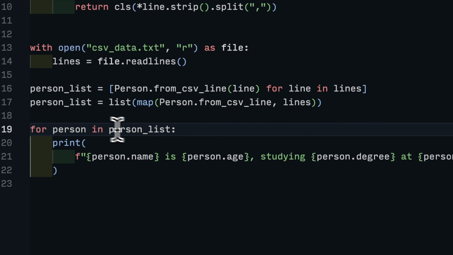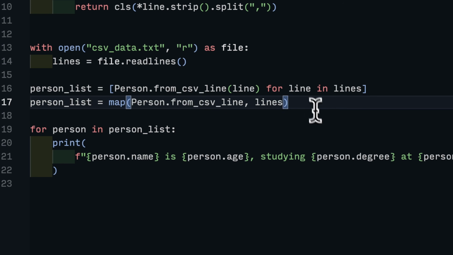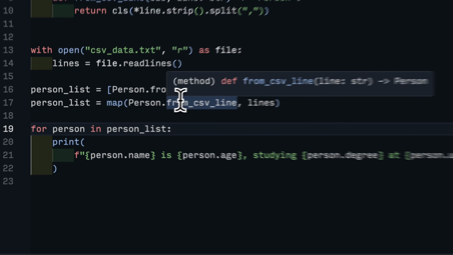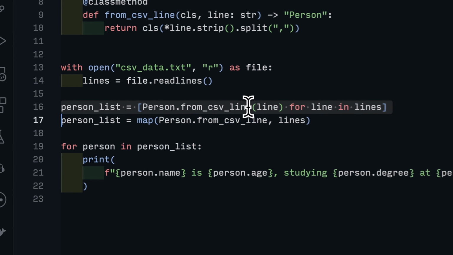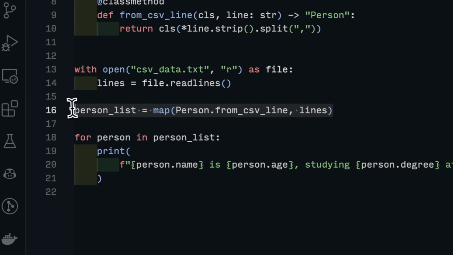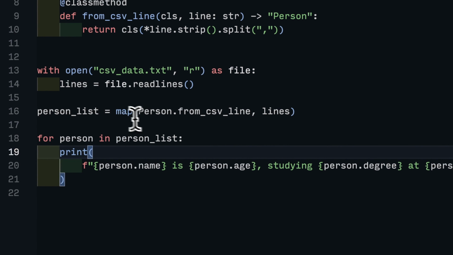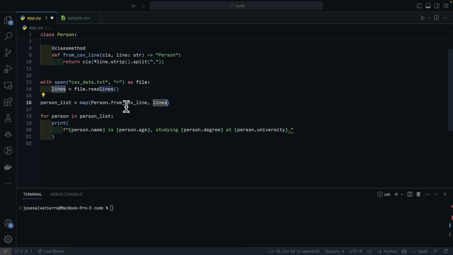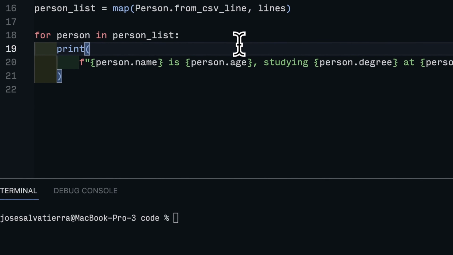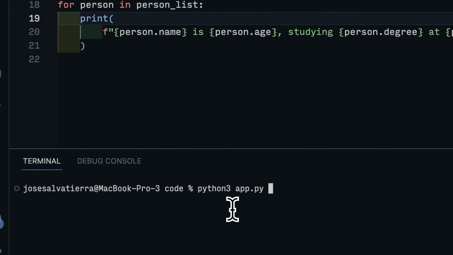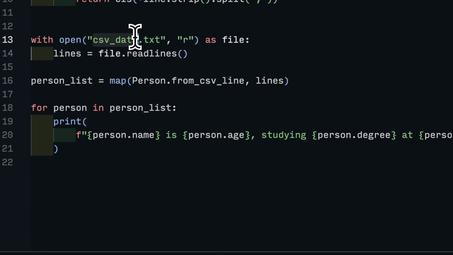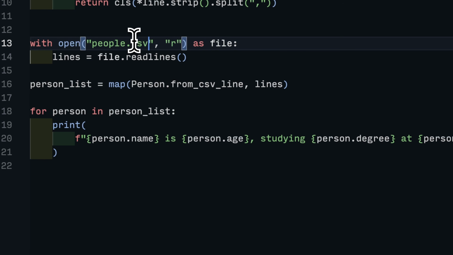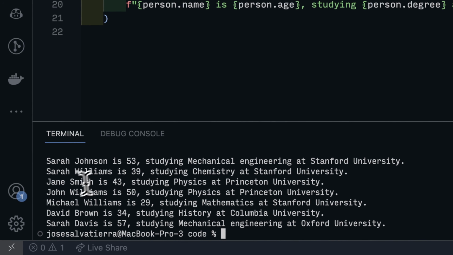But because we're using person list in a for loop, we actually don't need to turn this into a list, and we'll actually save a little bit of memory because map returns a generator as opposed to a list. So we no longer need that. We can simply call it like this. And again, as a reminder, map will call this function on each item of this iterable and return a generator of values. So now we can save that and run it, making sure to call our file the right thing, and we get our output.